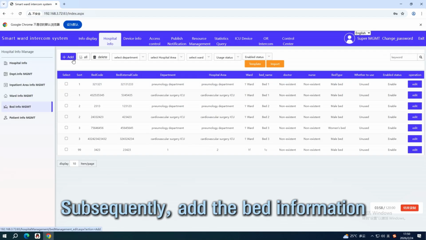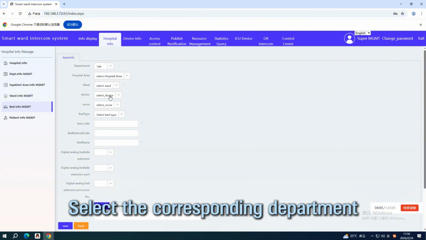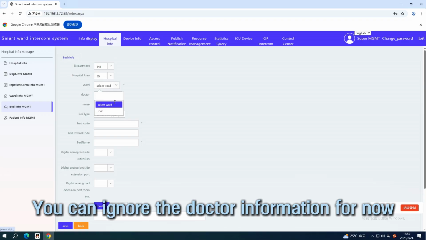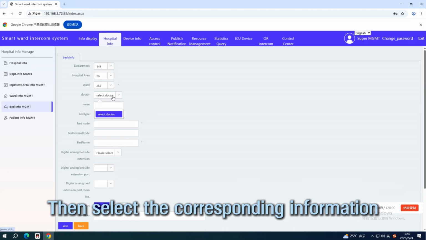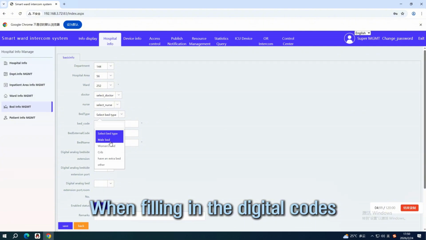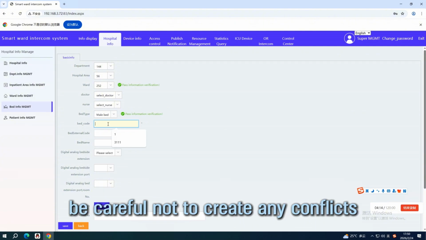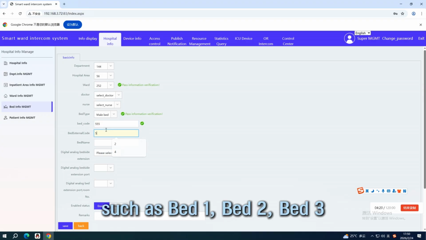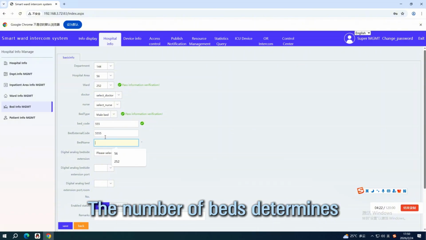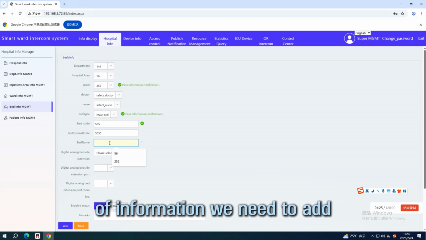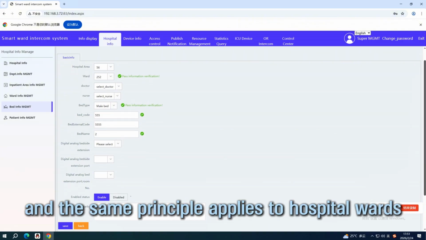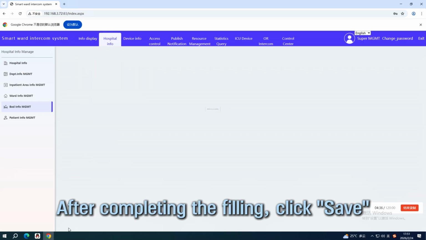Subsequently, add the bed information. Select the corresponding department, inpatient area, and hospital bed. You can ignore the doctor information for now. Then select the corresponding information. When filling in the digital codes, be careful not to create any conflicts. Fill in the bed names according to the actual situation, such as Bed 1, Bed 2, Bed 3. The number of beds determines the number of corresponding pieces of information we need to add. The information for each bed is different, and the same principle applies to hospital wards. After completing the filling, click Save.